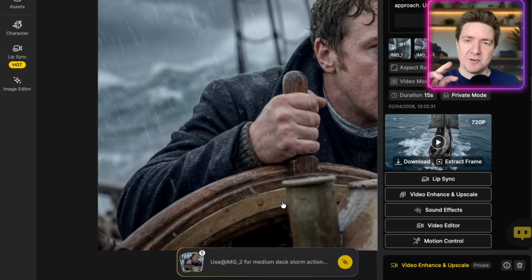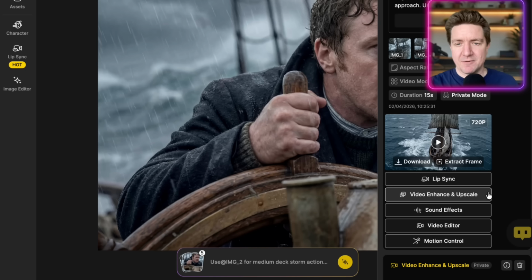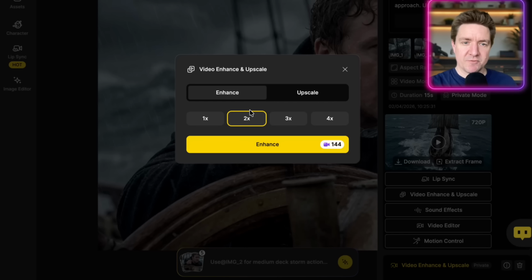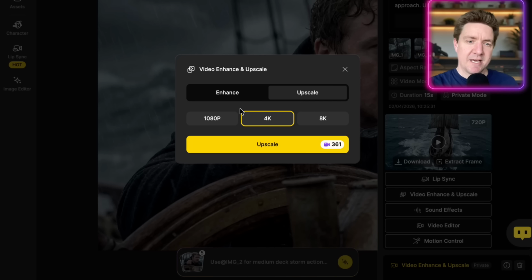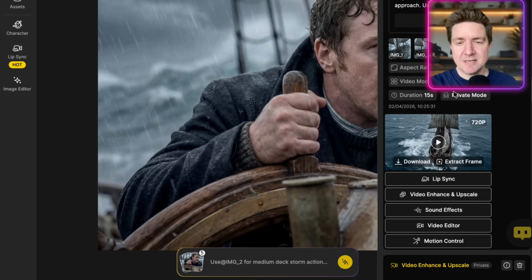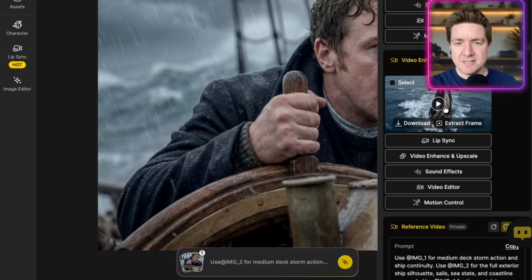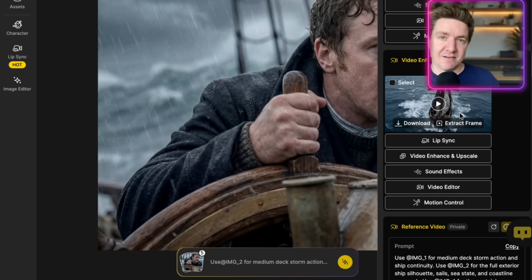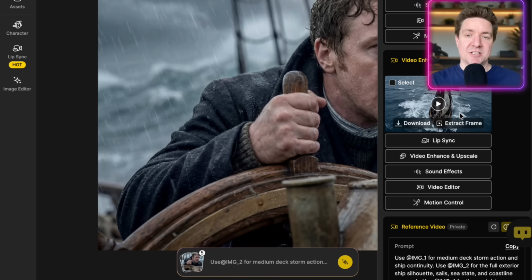And once you get it into your edit, you can obviously choose the bits of the clip you want to use and not use. And then what I do before I download is I go here to video, enhance and upscale. So you've got a choice of an enhancer or you've got an upscaler, and the clip comes out at 720p. So you can upscale here for just an extra 30 credits to 1080p. You can even go up to 4K or 8K, but generally 1080p is good enough for most people. And then you get this 1080p version of the clip. And so this is how you can create 15-second clips using multiple images as references.